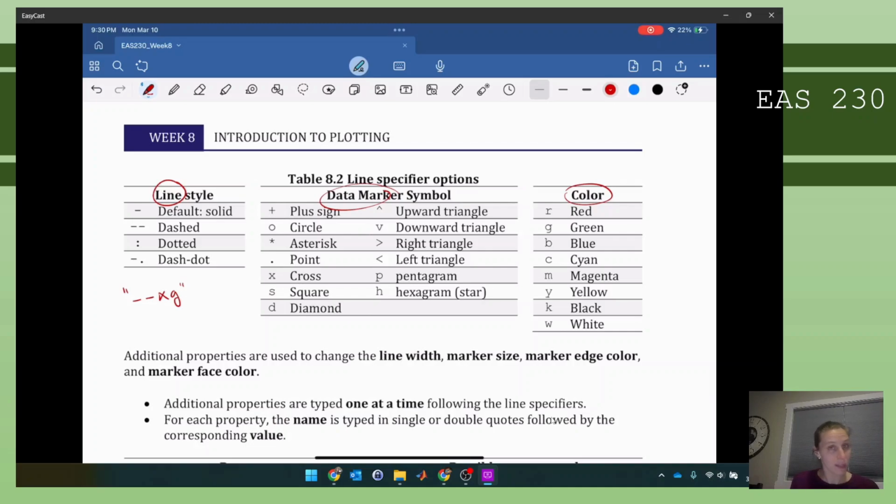I can choose all 3 of these, I can choose one of them, I can choose 2 of them, and I can type them in any order. So if I want to plot X comma Y, line specifiers. If I want just a dashed line, I can just do dash dash. If I want a green dashed line, I can say G dash dash. It could be dash dash G, doesn't matter. If I want green plus signs, I can say G plus. If I want that with a dotted line, I can add a colon.